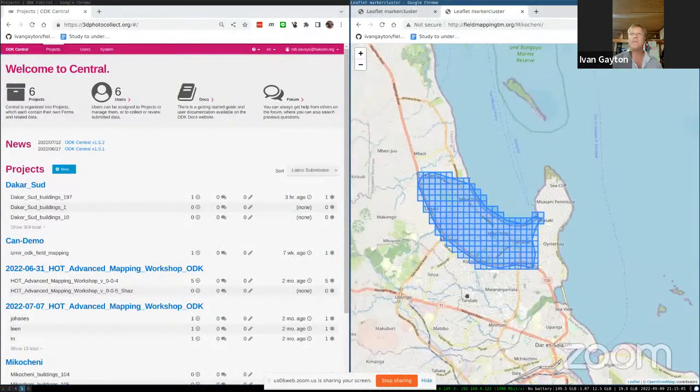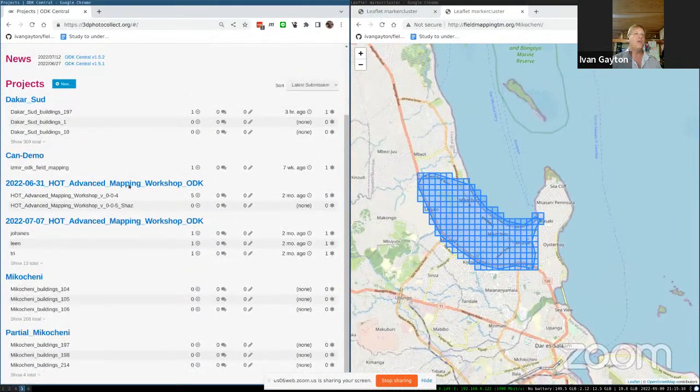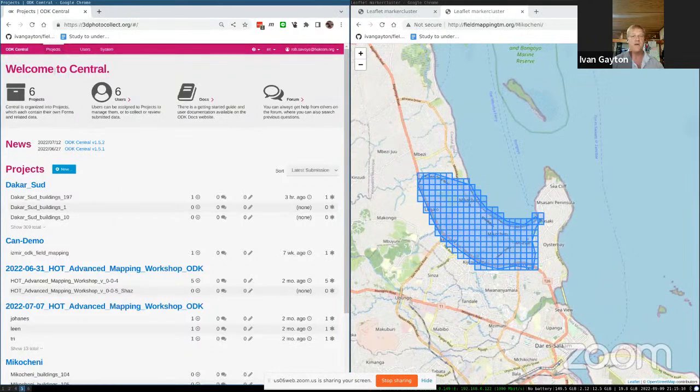Okay, so here is ODK Central. So this is the backend server for ODK. Any of you who've used ODK, you've probably looked at something like this. If you're using Kobo Toolbox, which is a copy of ODK, it's the same mobile app, but it's a slightly different backend server. You'll have the general idea.